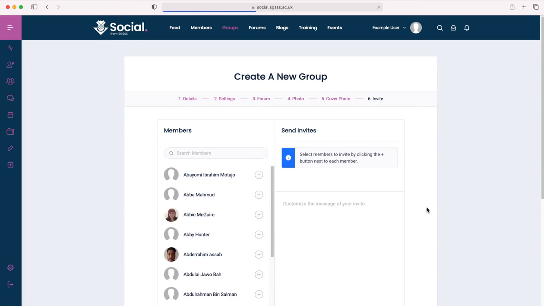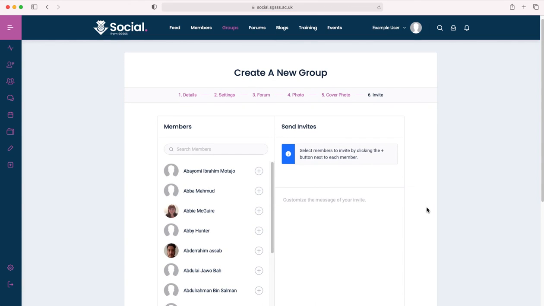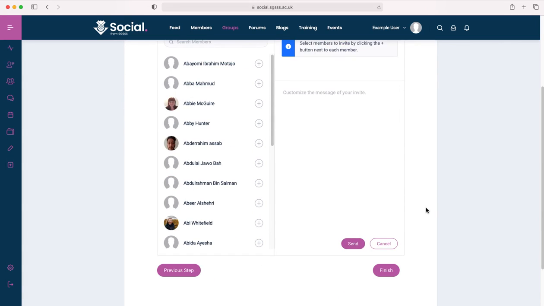Lastly, we can choose to invite members now to your group. If there's people that you specifically are creating this group for, you can search by name and add them to the invitations list on the right. If you just want this to be an open group that anyone can join at their leisure, just skip this step. Hit finish to create your group.